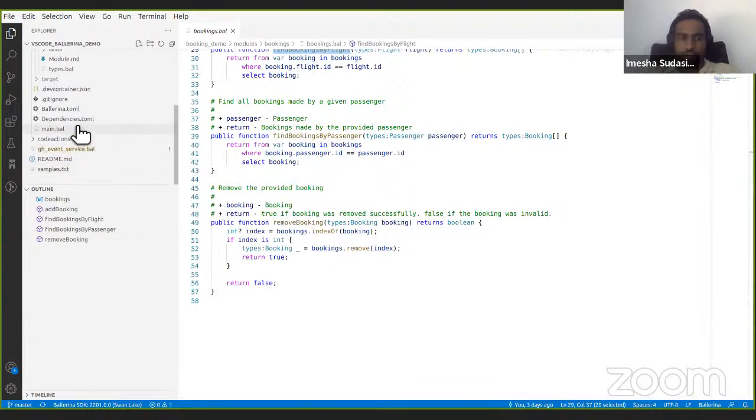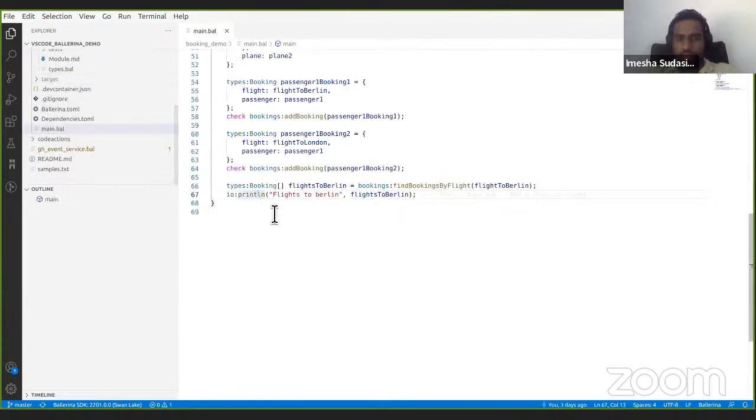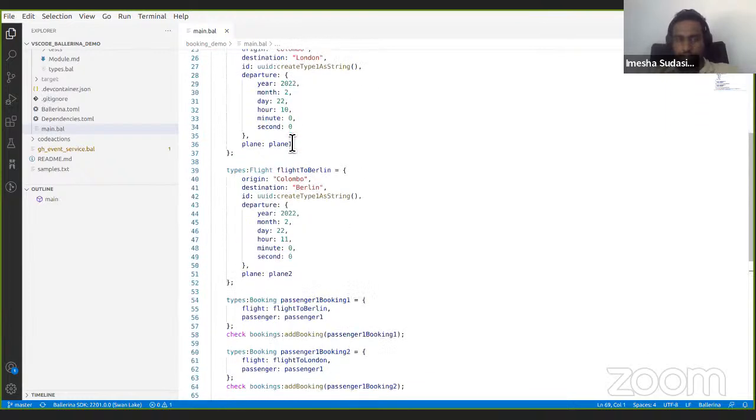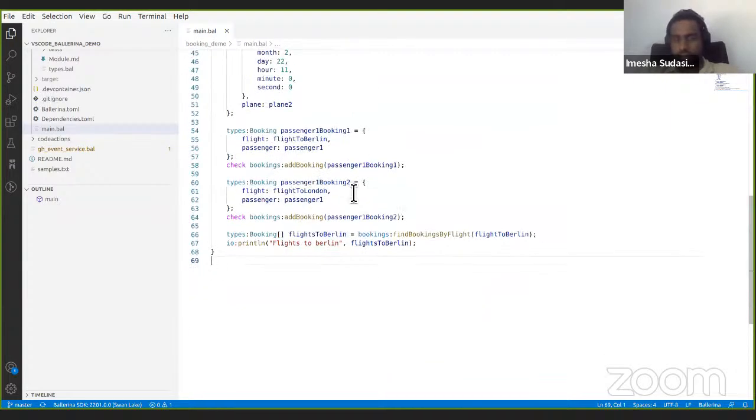And finally, we have the main.bal file, which is in our default module, which creates some sample passengers and some bookings and adds them. And to demonstrate, first let's look at how we are going to do go to definitions.